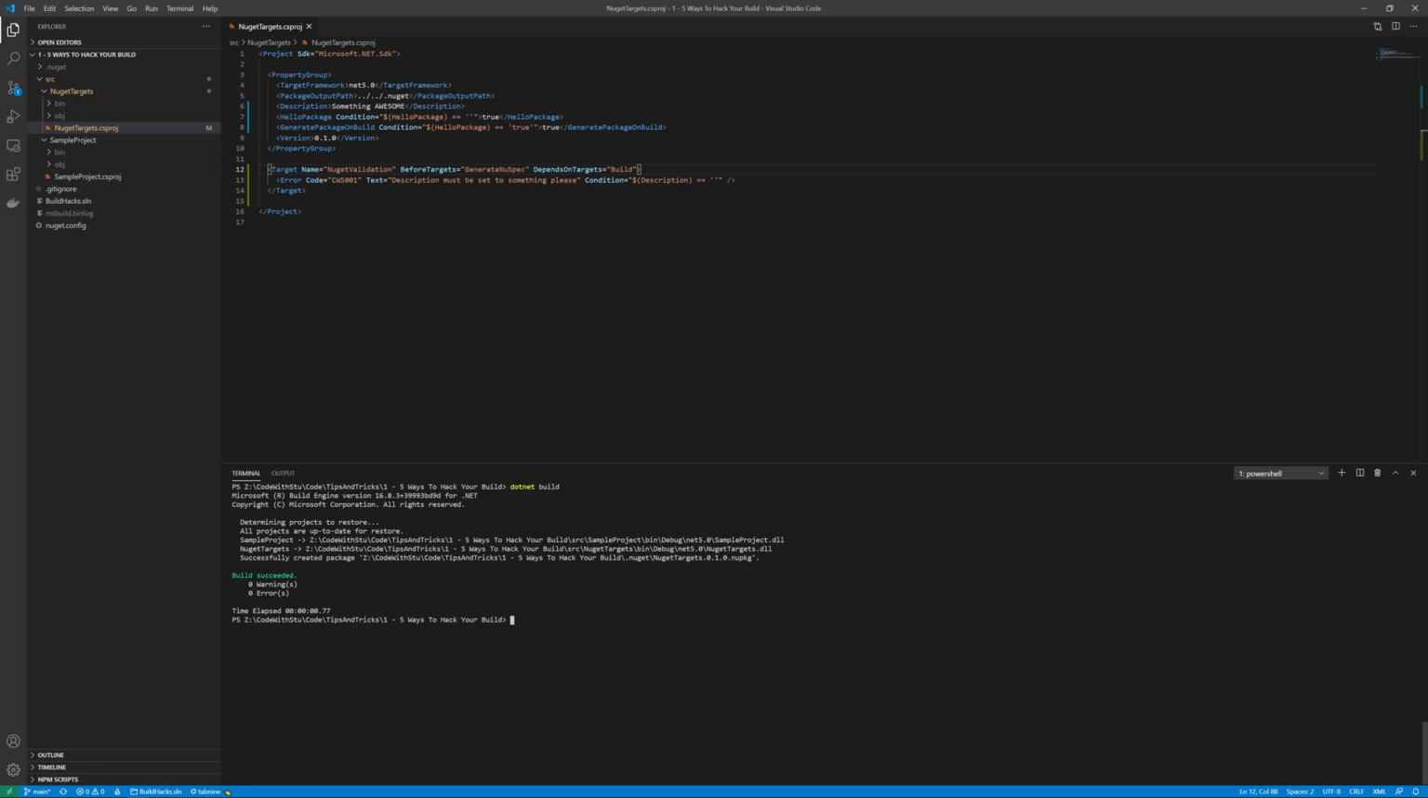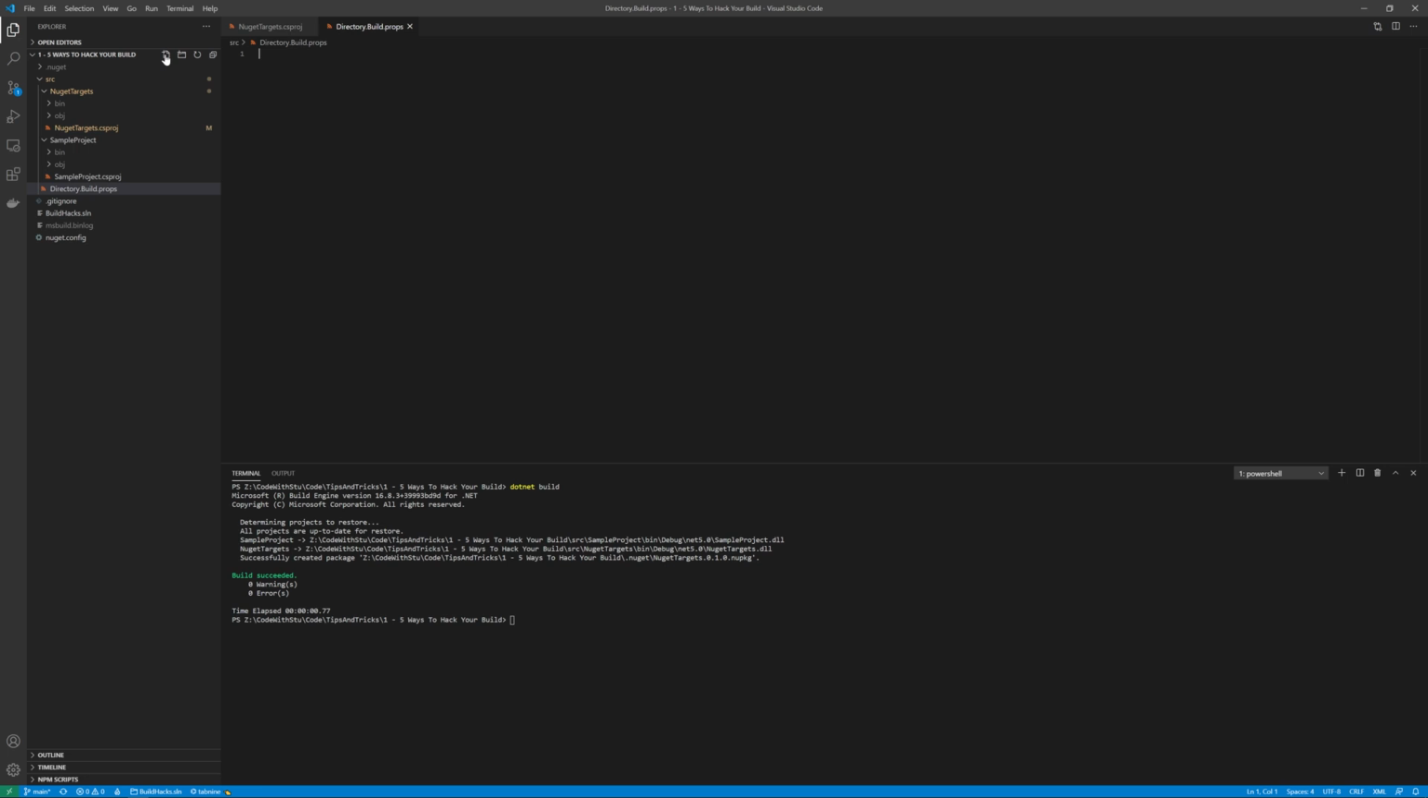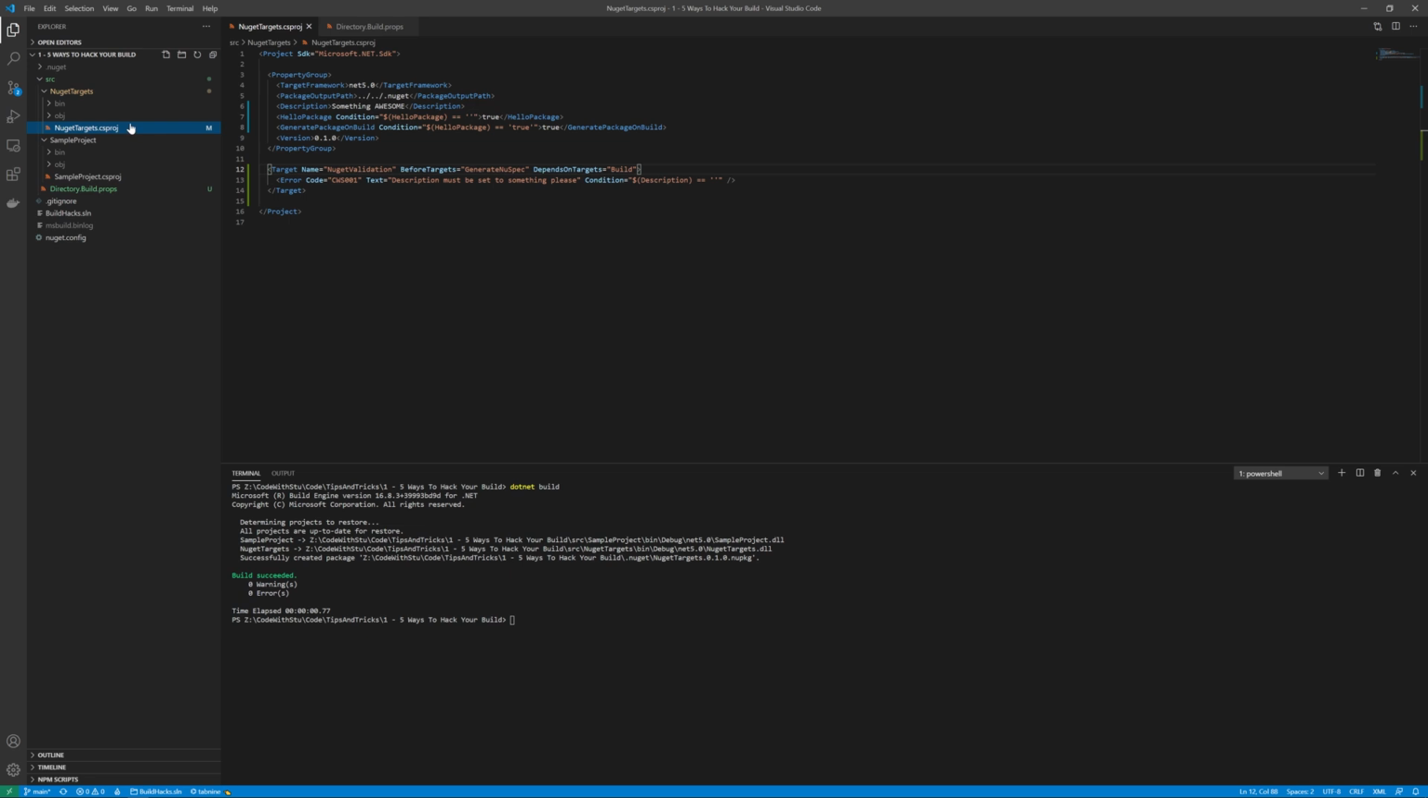The MSBuild ecosystem has a number of ways that we can accomplish this, and we're going to take a look at two today. The first of these is called Directory.Build.props. To create this file, I'm going to click on my source directory, add a new file, and go Directory.Build.props. As the build executes, say, the NuGetTargets.csproj, it will search within that root folder called NuGetTargets for this file. If it cannot find it, it will go up to the source directory and have a look to find the Directory.Build.props file, and in this case it will.